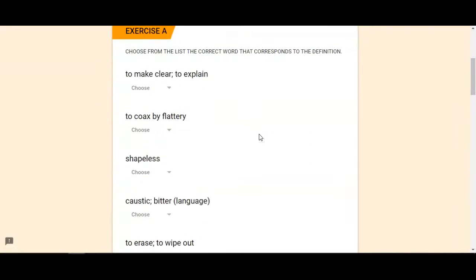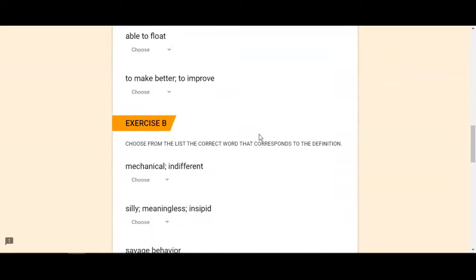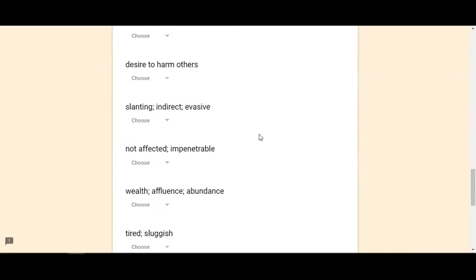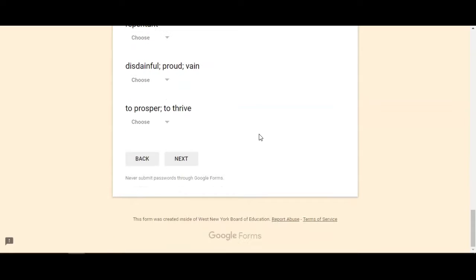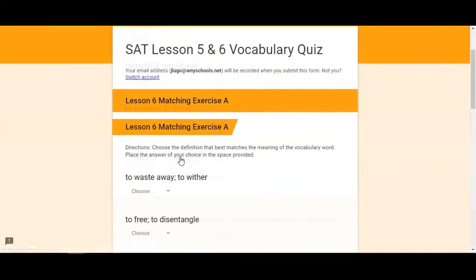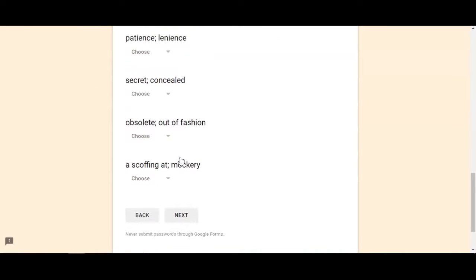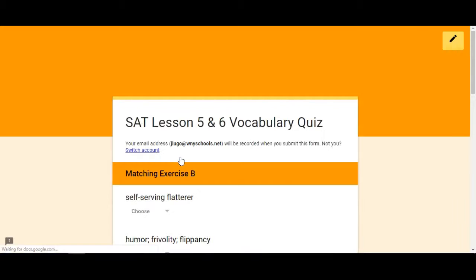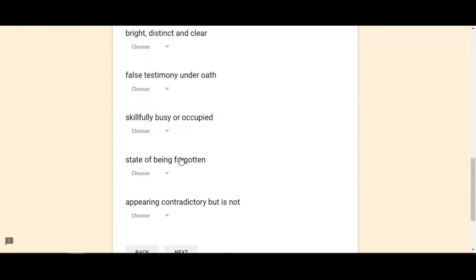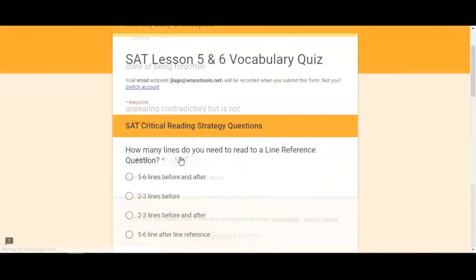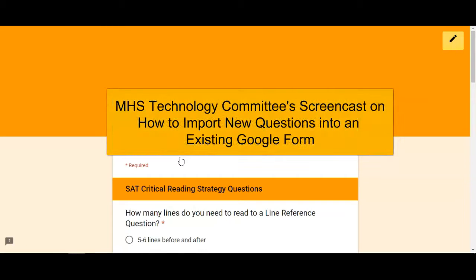On our first page here, we have exercise A, exercise B. On our next page, we have our lesson 6, exercise A. On the next page, we have matching exercise B for lesson 6. And lastly, we have our SAT critical reading strategies questions.